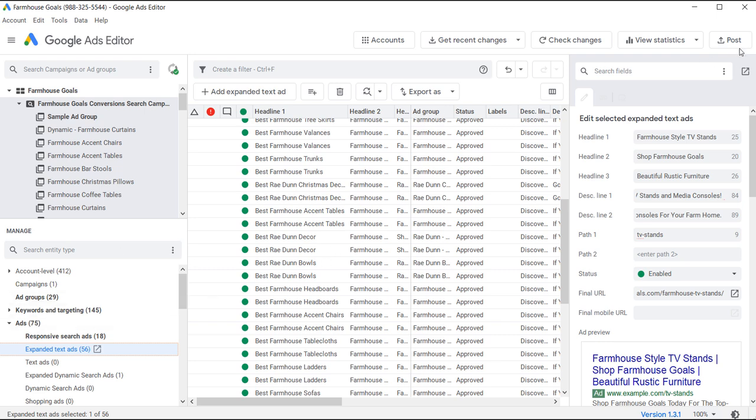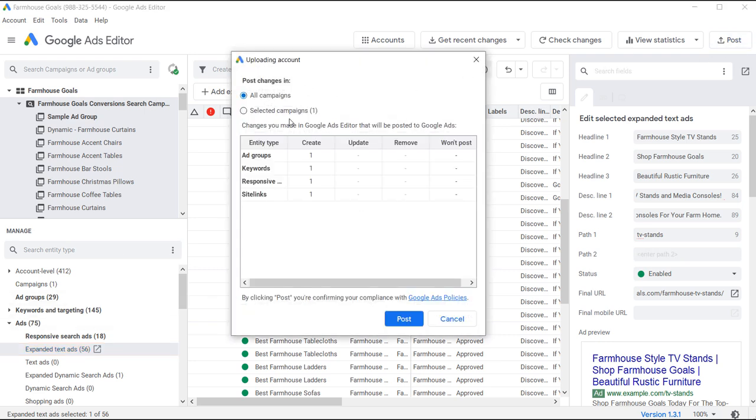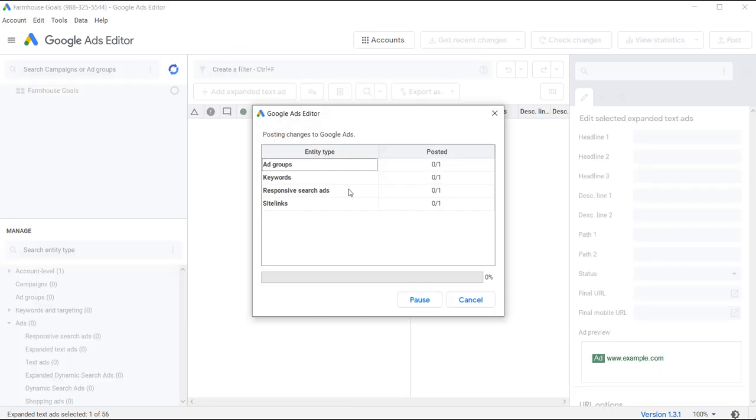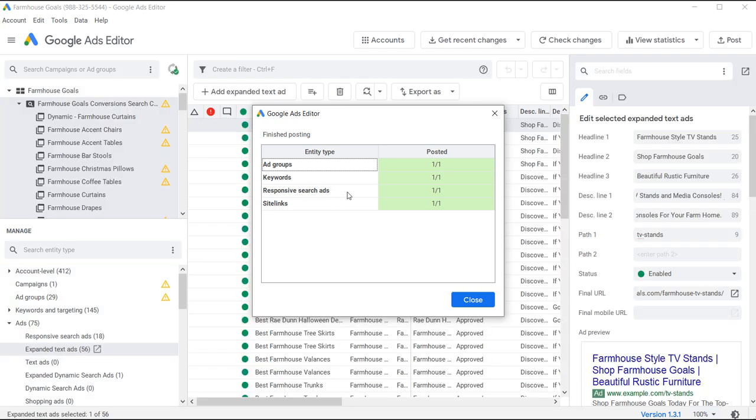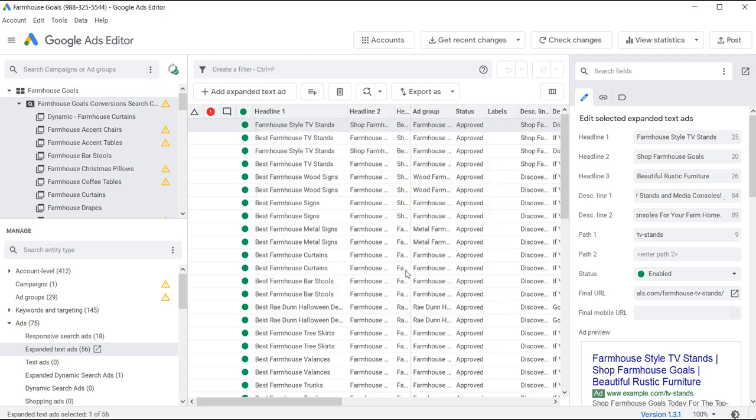So what I can do is click on post changes and post it to all campaigns, click on post. And now what it's going to do is post my new ad group, the keyword that I'm targeting, the responsive search ad I created, and the site link I added to the ad group level of this brand new ad group I created. So some different ways to make some changes within your campaigns.